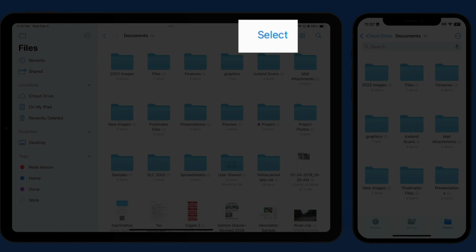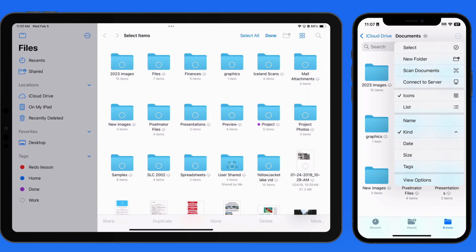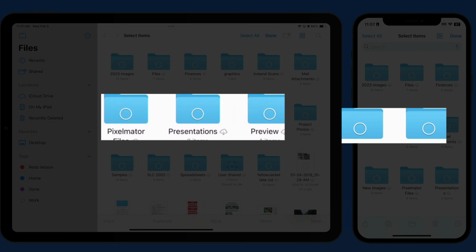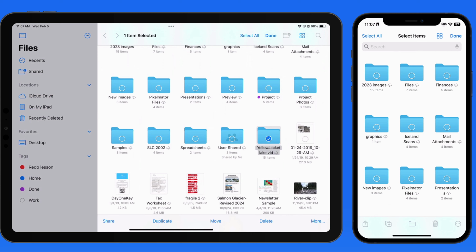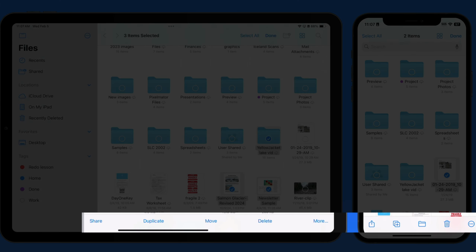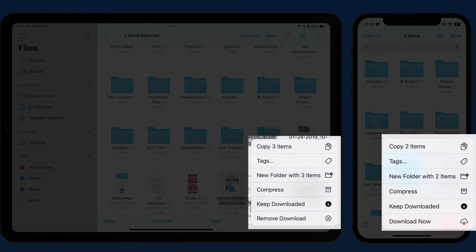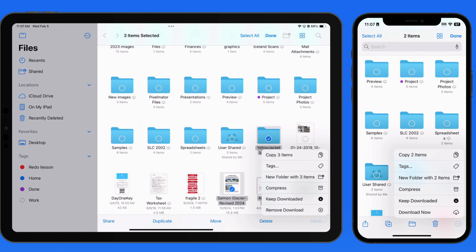Tap the Select button and every item in the folder gets a white circle over it. Tap to add a check mark, which lets us know that that item is now selected. Below, we have Share, Duplicate, Move, Delete, and More buttons. From the More button, we can copy the selected items, apply tags to them, create a new folder with the selected items in it. We're able to compress the selected items into a single zip file, and we have a couple download options that we'll discuss a little bit later on.